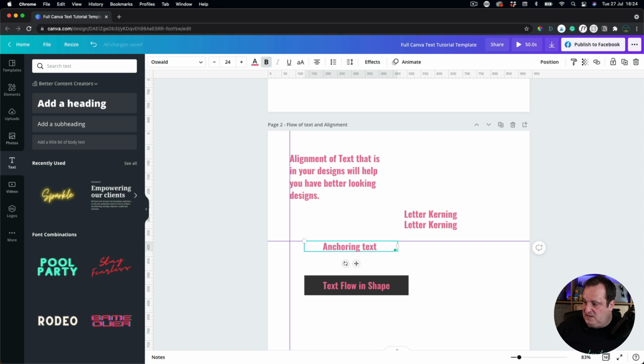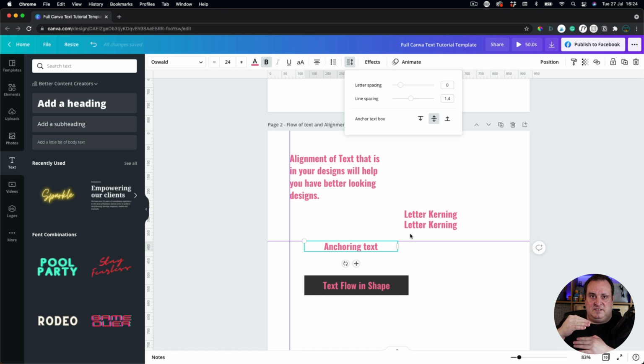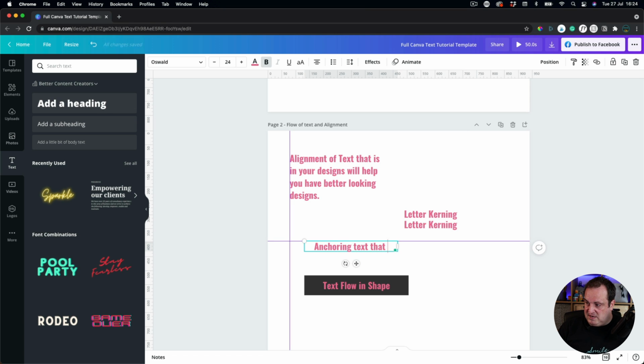And then if I just delete that, and highlight that box again and choose the center one, what this is going to do is, as I add more lines, it's going to go up and down equally. Anchoring text, that moves out from the middle. So where it was originally, the middle of that has gone up and down. So the second line will move up half a line and half a line down.